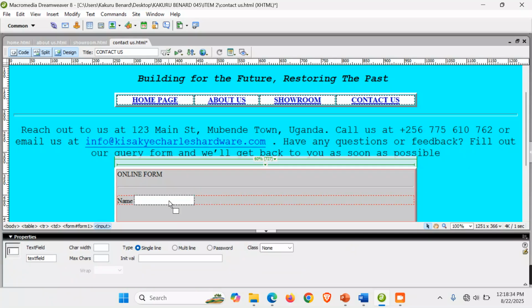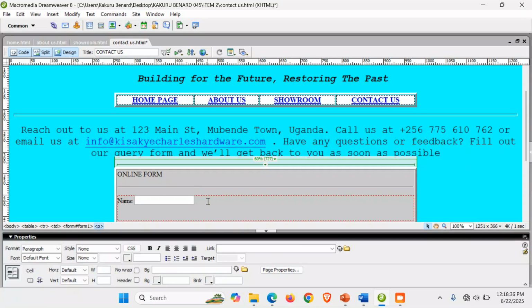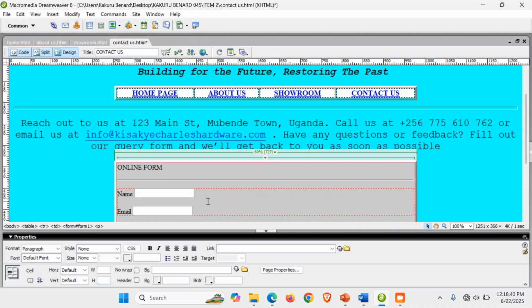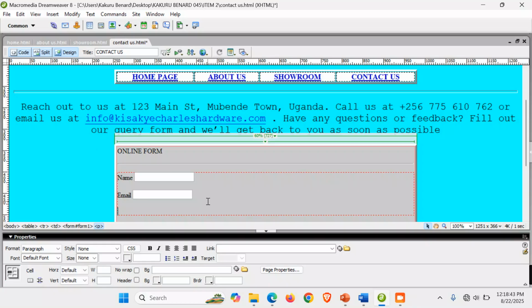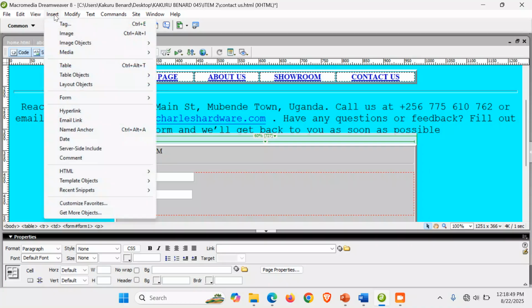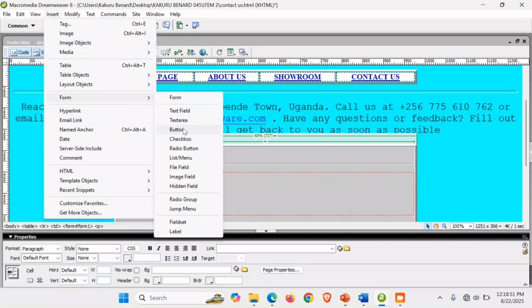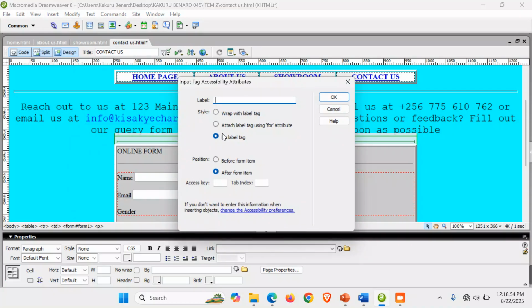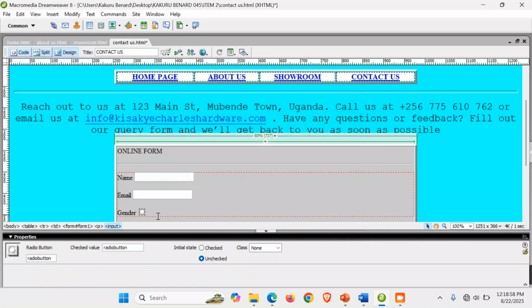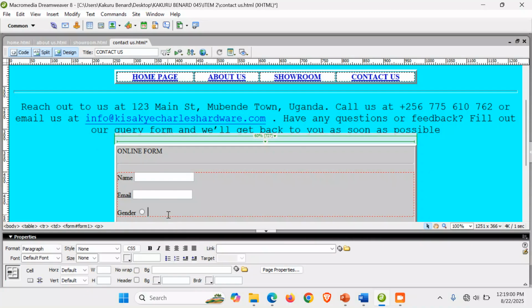Click on it. I copy. Press enter. Email. Space. I paste. So that I don't need to go back there. Next, I need gender. With gender, we are going to insert a radio button. It is either male or female. Insert form radio button. No label. After the item, I click OK. I copy. In front, male, space, paste, female.